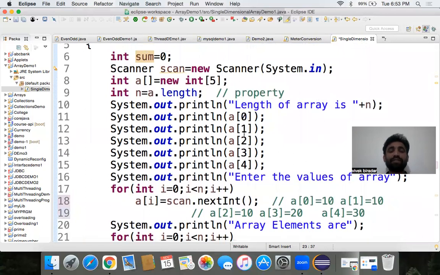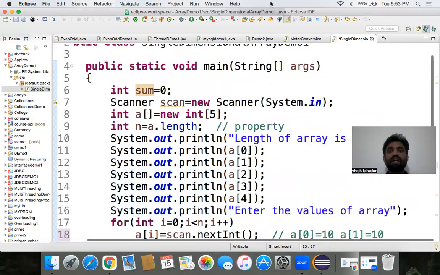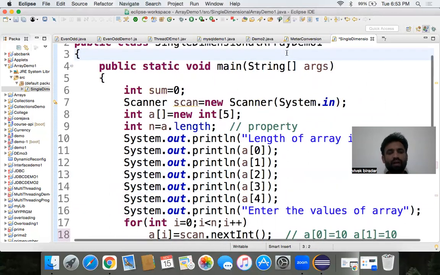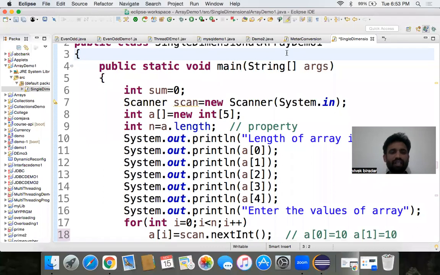At the same time, we can insert the values and store the values in it. Hope you have understood the concept of working with arrays, how to read, how to store, all the things.